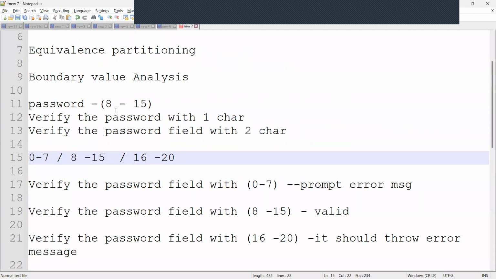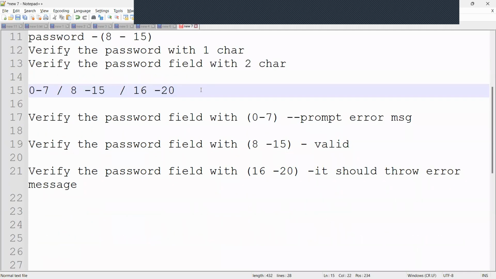Instead of going one by one character, we may miss some of the test cases. So what we have to do is go with the invalid partition, valid partition and again an invalid partition. This is the equivalence partition technique we have to use.